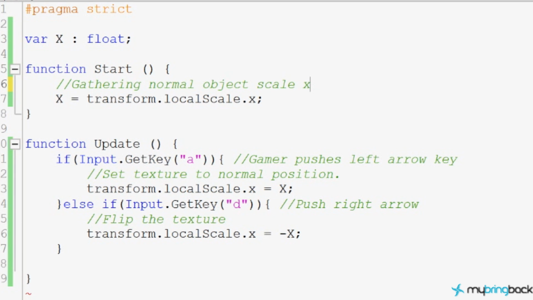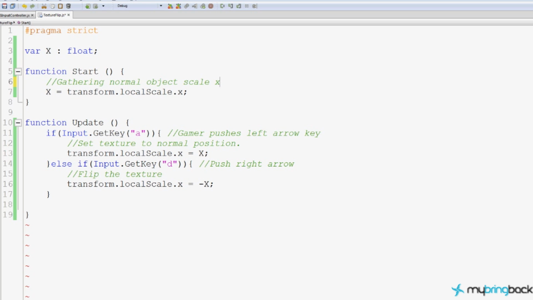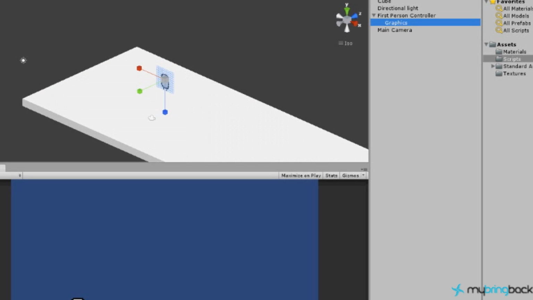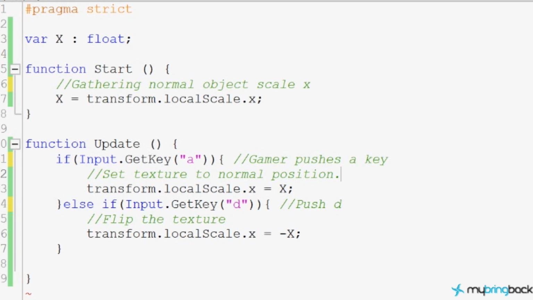So that's what we're going to do down here in the function Update. So if Input.GetKey A, it's commented here. If the gamer pushes the... oh, no, that's not the left arrow key, sorry. The A key. If the player pushes the A key, which is left in the standard WASD format, we're going to take the transform.localScale.x, which is the graphics X, this X right here, and we're going to set it to its normal position. Right here, set texture to normal position. So we're not changing anything here. But we'll get into why that's important.